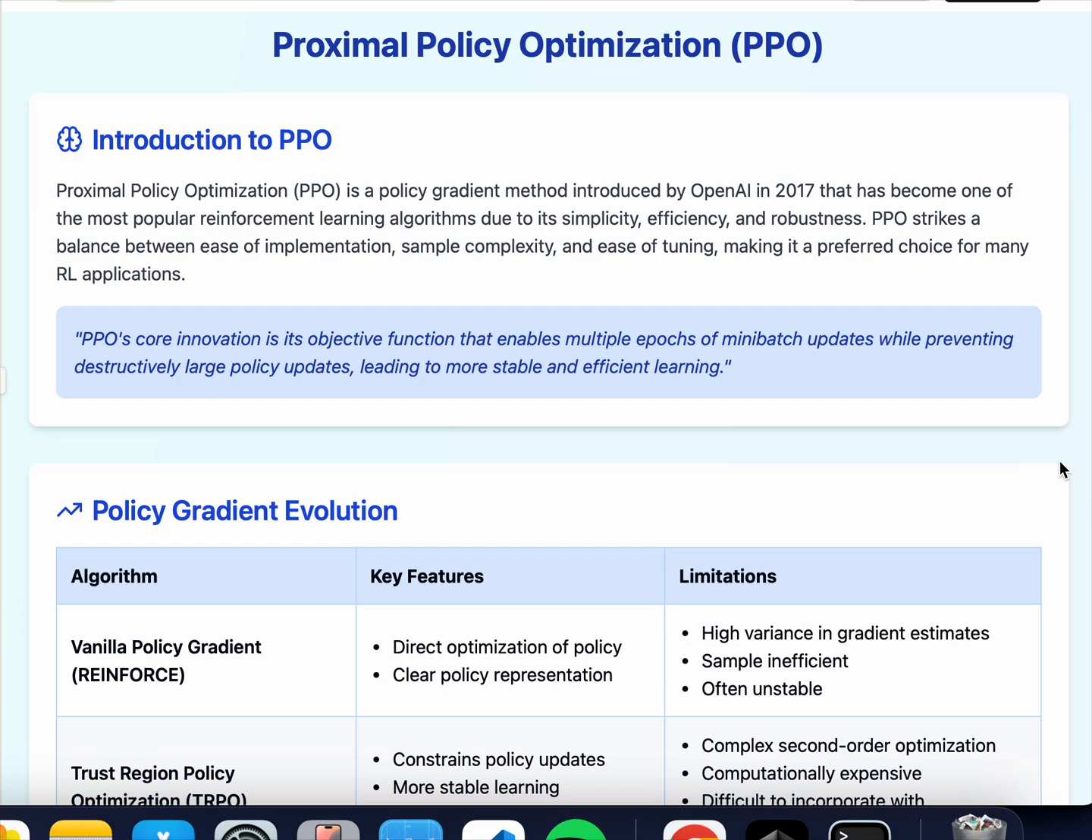About PPO, Proximal Policy Optimization. This method was introduced by OpenAI back in 2017, and honestly, since then, it's become sort of a default choice for a lot of reinforcement learning tasks. Now, why is that? Because PPO strikes a good balance.